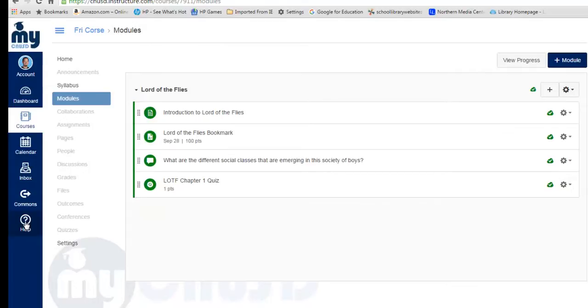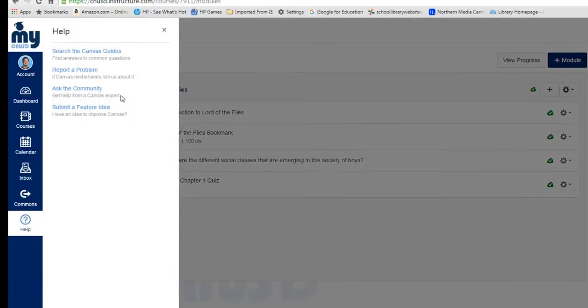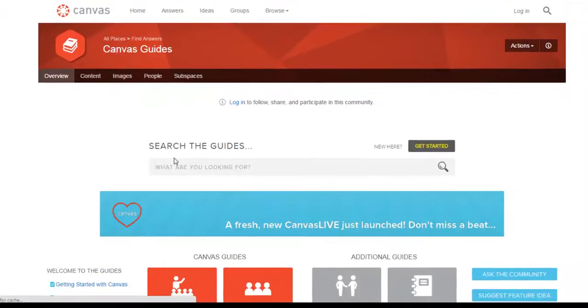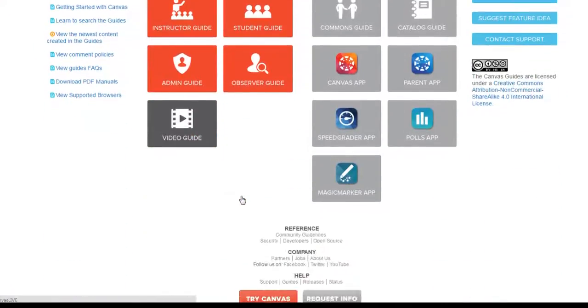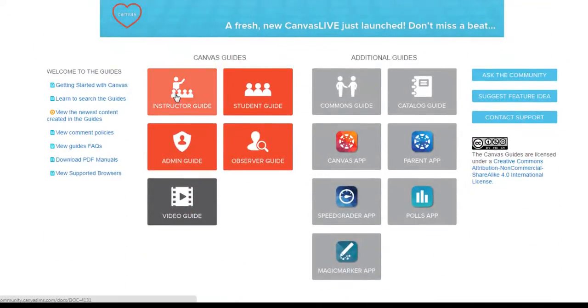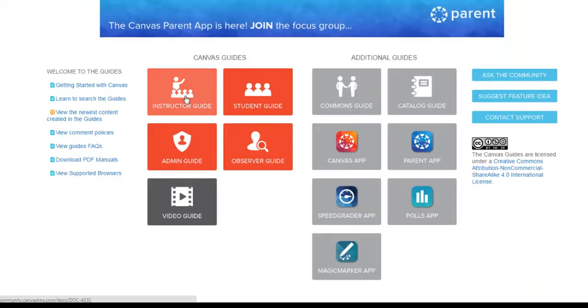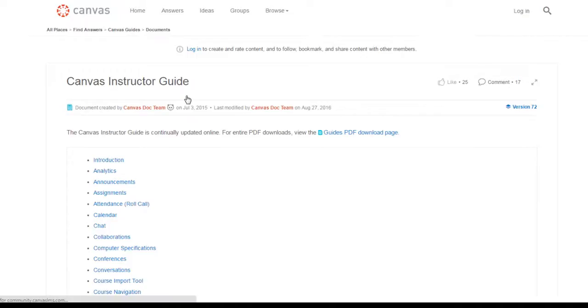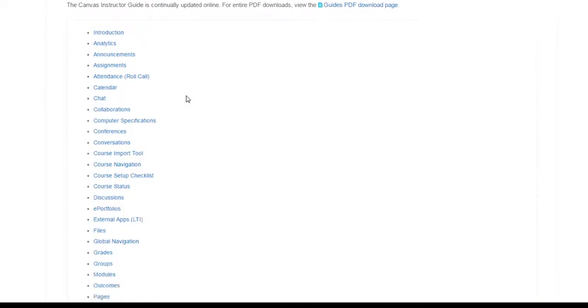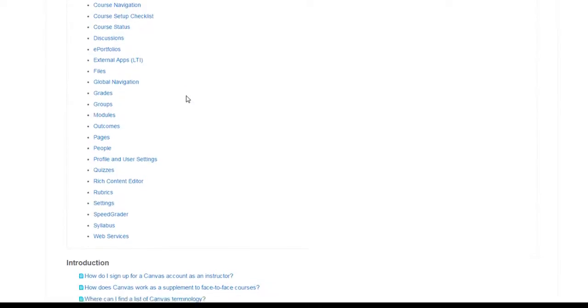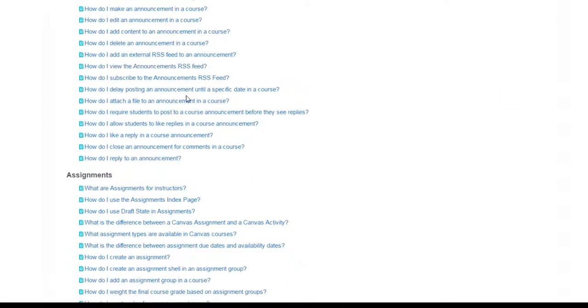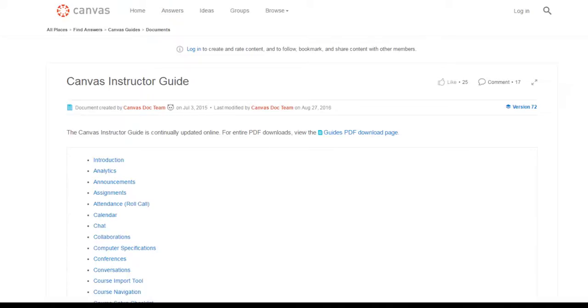Finally, if you click on the very bottom where it says Help, click on Search the Canvas Guides, and then right down here you'll see it says Instructor Guide. There's also a video guide. Click on Instructor Guide, and as you're exploring Canvas, this would be a good place to go for any questions that you might have, different subjects that you'll run across. I hope that helped you guys out.